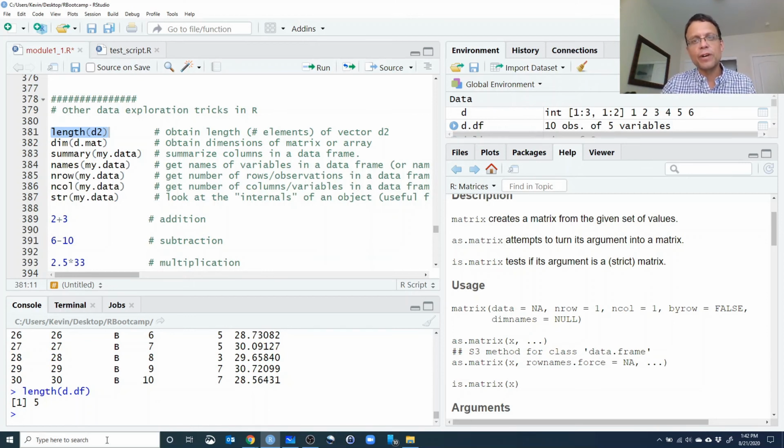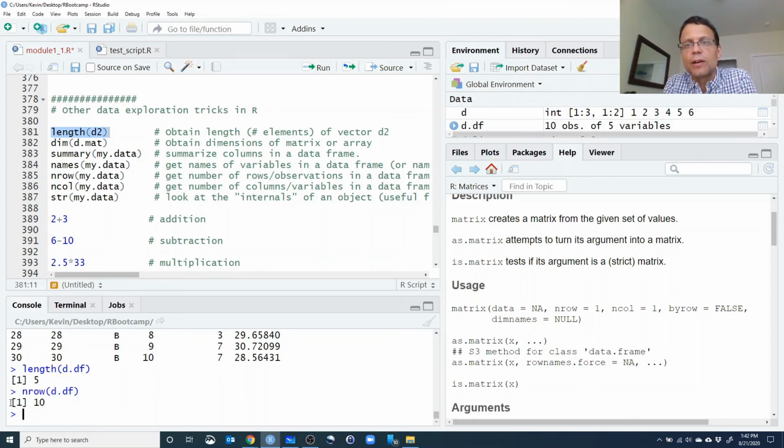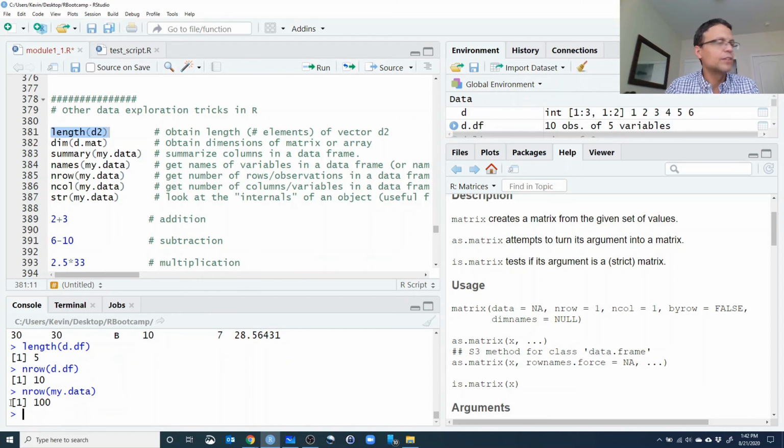If you wanted to get the number of observations, you would have to get the number of rows in that. So instead of using length, you would use nrow, and that gives you 10 because we have 10 observations there. If you put my data in there, you'd get 100 because that was the original data frame that we built.